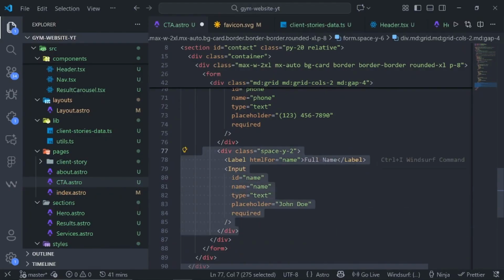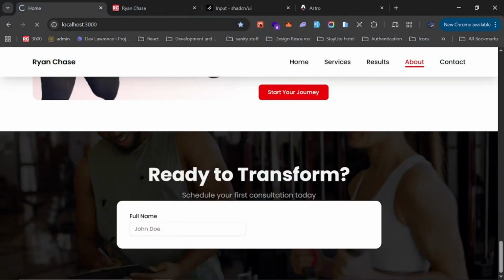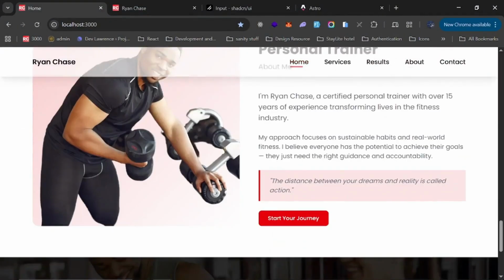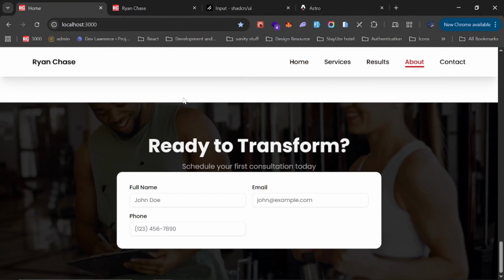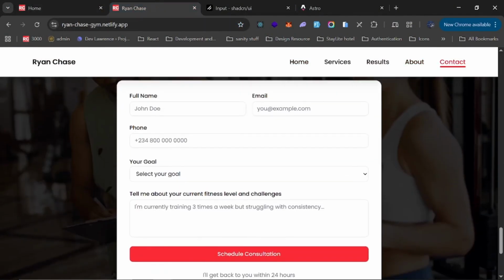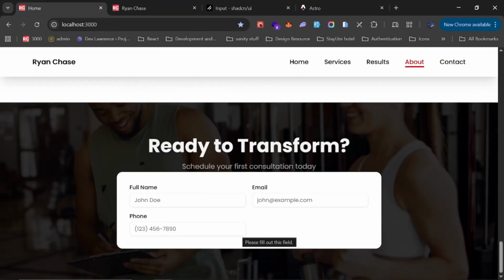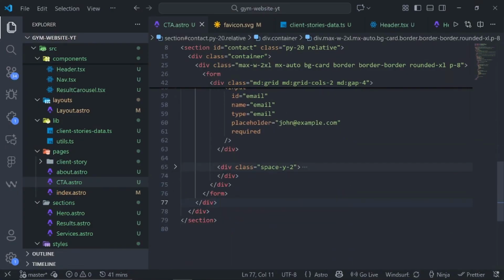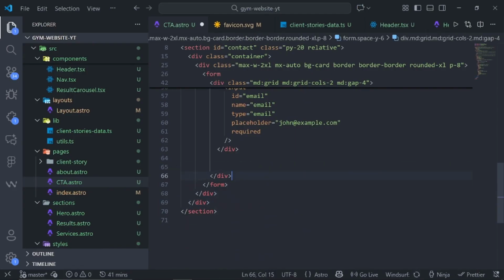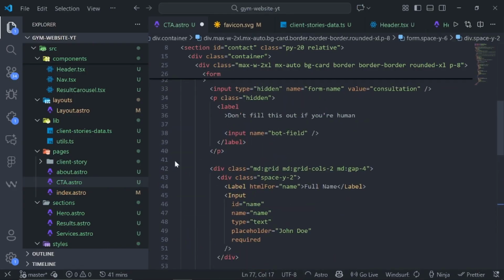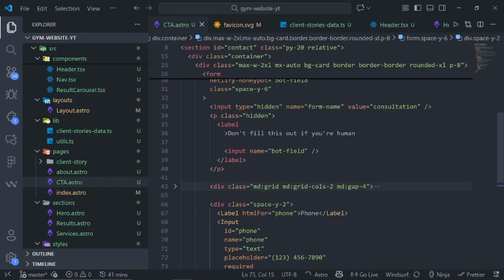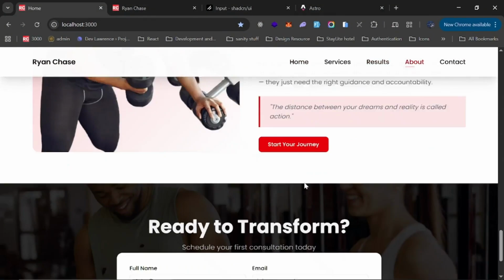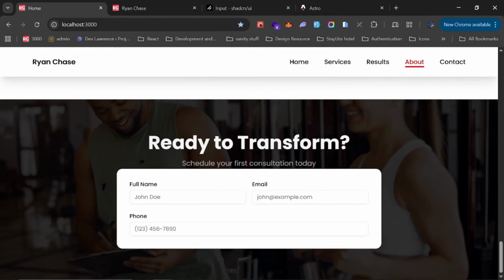So let me see what we have so far. So let me go back. All right, it's coming together. So let me check this one again. Okay, but I think the phone should take the entire width this time. So if the phone is taking the entire width, we need to grab this div right here and we'll put it under this one that has this grid right here. So if we do like so, we should see that it's taking the full width.